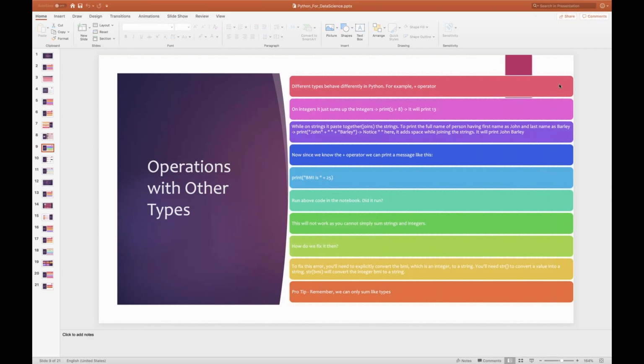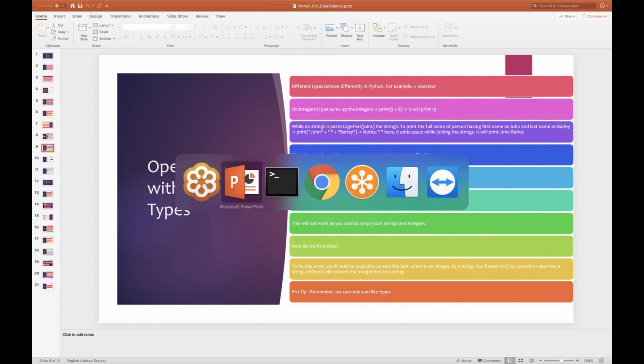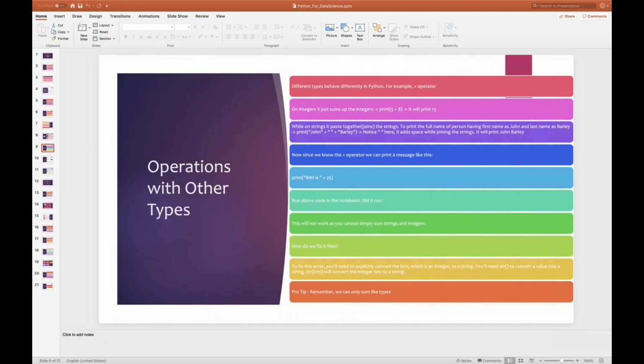Now, I'll tell you something. In here, other operations is nothing but, okay, let me show you practically what I mean to say. First read the slides. Give me 1 minute. So, different data types behave differently in Python.